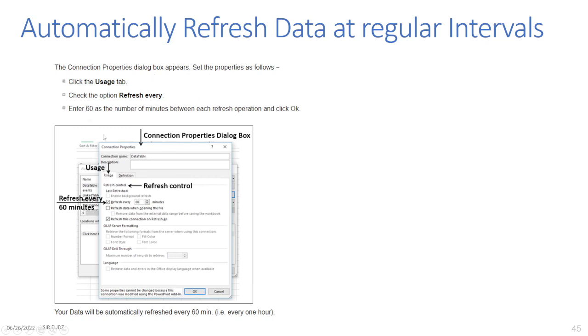Click the Usage tab. Click the option Refresh Every. So enter 60 minutes between each refresh operation and click OK. So your data will be automatically refreshed every 60 minutes, or every hour.